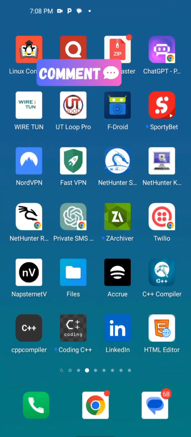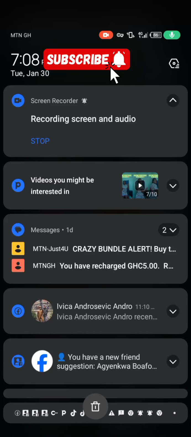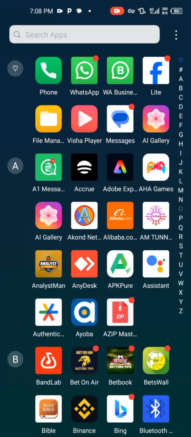Good evening, guys. Today we'll be taking your first ethical hacking course using your smartphone. You can use your smartphone for a lot of hacking attacks. You can crack passwords, and you can even use your smartphone to hack other smartphones.